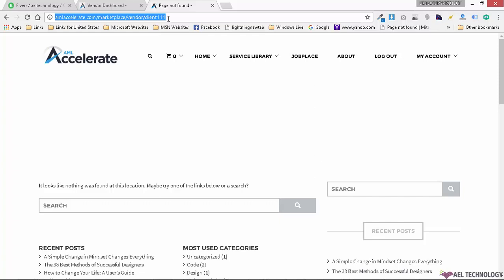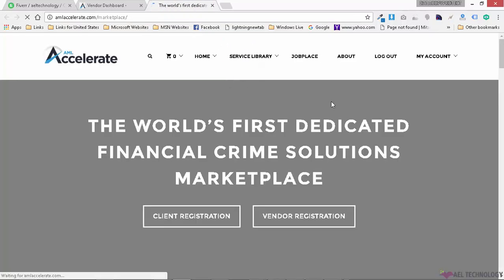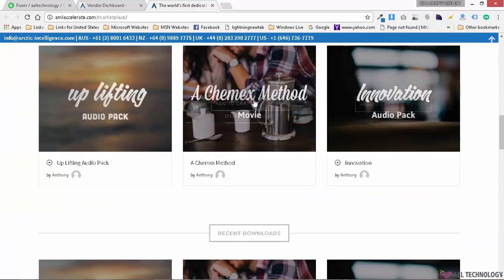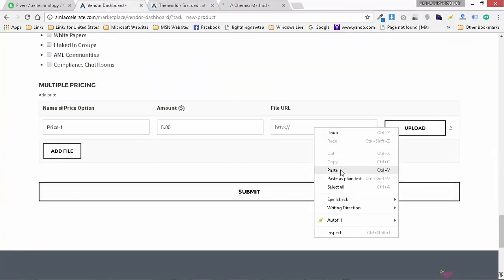And file URL, downloadable URL means if this is any downloadable file, then first of all you have to upload this downloadable file to any server like Amazon, etc. And you can add your downloadable URL there, so that when any client purchases this product, at that time this URL will be sent in their mail or in their invoice also. So randomly I have added one URL here. Now I have added this URL here.